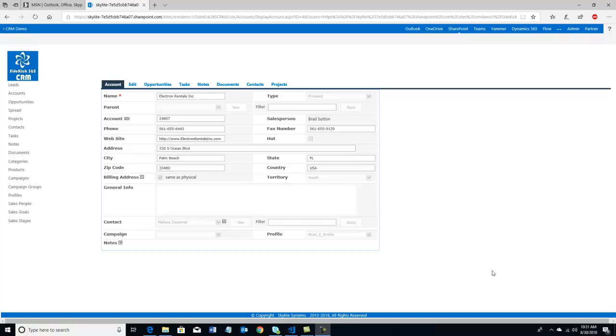We're going to take you through customization of the forms in SideKick 365 CRM. This is part one of a two-part set of videos, and in this video, we're going to go through changing the SharePoint version of SideKick 365 CRM. In the next video, we'll go through changing the Power App portion of SideKick 365 CRM.